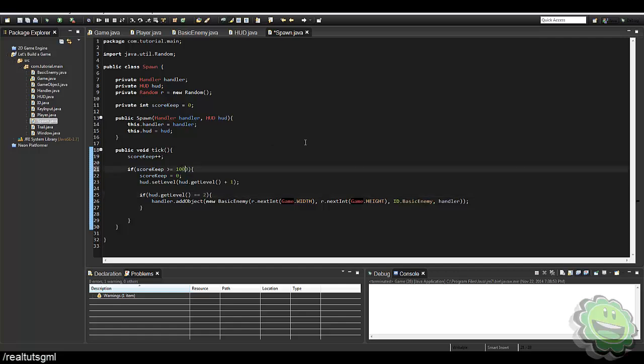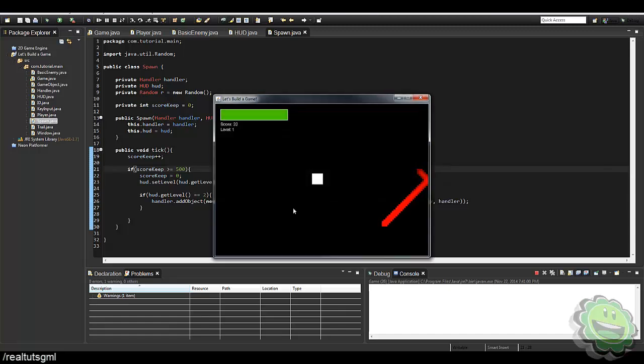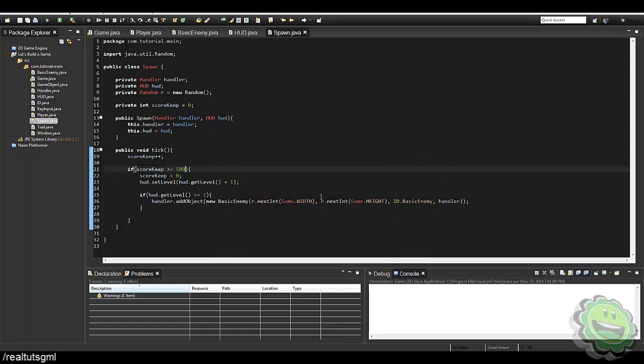So if we go back to 1,000 and we run the game, or let's do 500. All right, we run the game. So now we've got one enemy to begin with, right? And we wait till 500, and boom, another enemy spawns, just like that. Now when we get to level 3, nothing else is going to spawn, and this is where we can actually control the level. We can control everything about our game now.